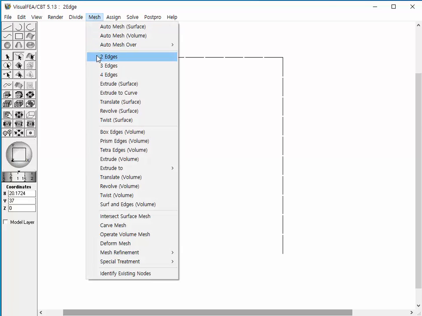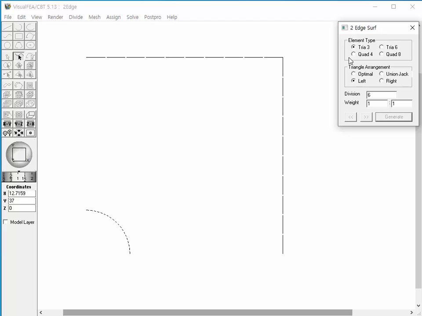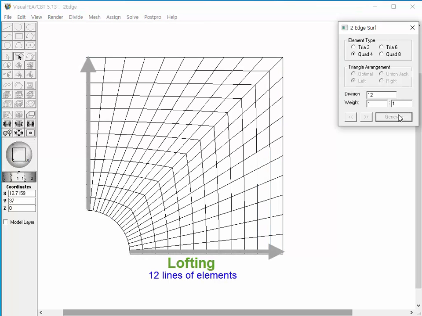Two-edge mesh dialog again. The element type is 4-node quadrilateral. The division is set to 12. Select the boundary lines. Generate the mesh. The gap between the boundary lines is now filled with 4-node quadrilateral elements, with uniform spacing.